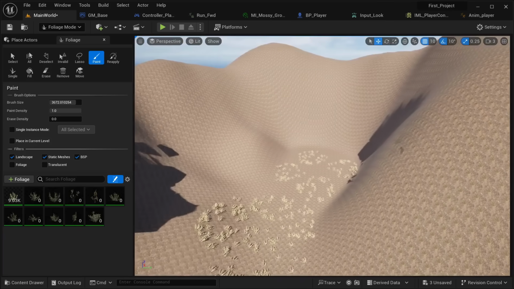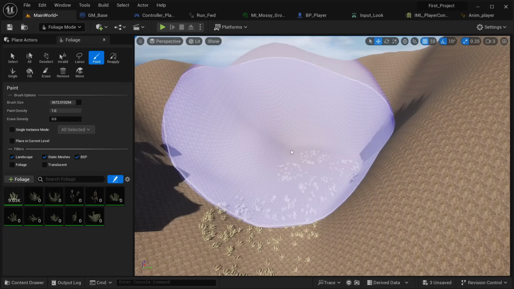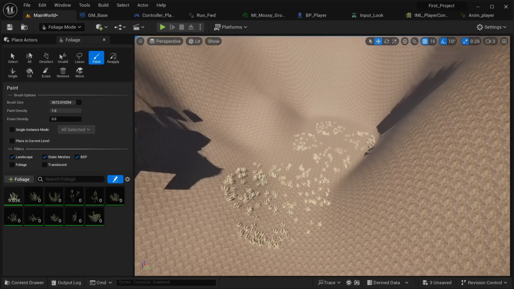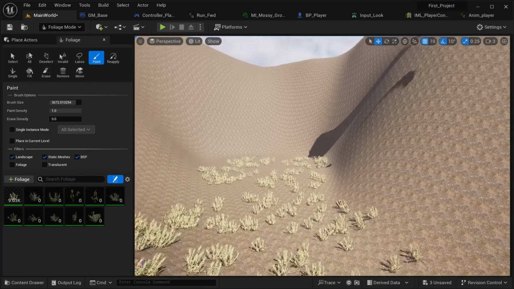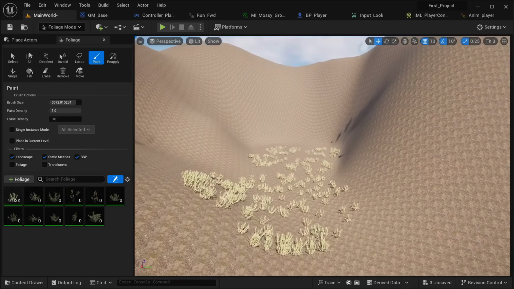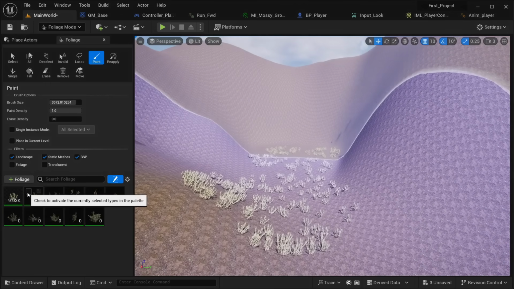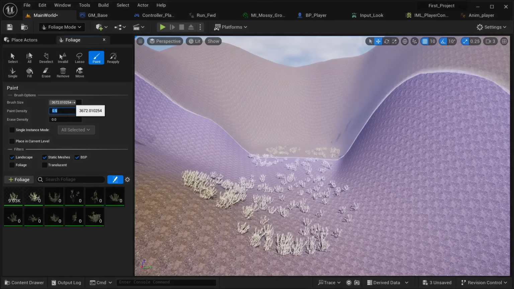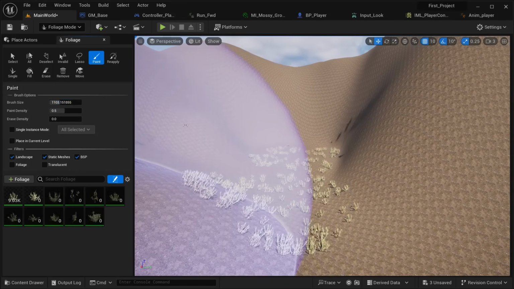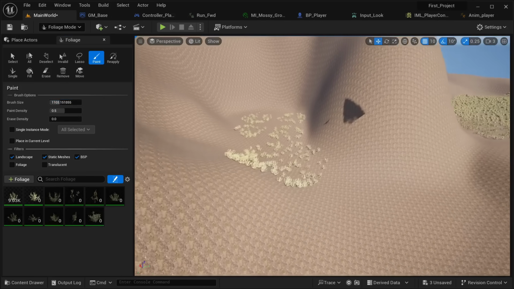But let's say I want to be using multiple ones at the same time. That's also possible. You don't need to be selecting only one to paint your foliage and then going to the next one. Right now I have only this one selected, but let's say I want to select this other one as well. First thing, I'm going to be decreasing the density because I don't want that much. Let's go back to 0.5 and the brush size as well. So it's quite small again.